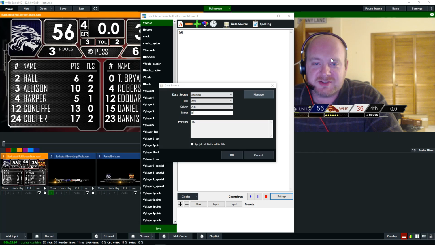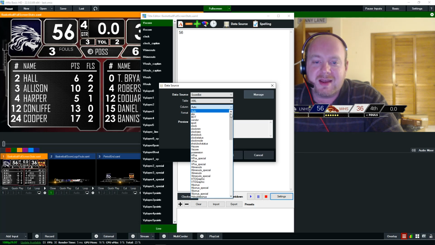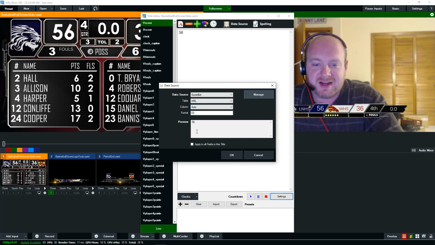So once that data source is defined, then I can choose that my data source is coming from the scorebot, the table is XML. And here's where I was mentioning earlier that you can get a little bonus: when you're designing your titles, if you name the columns exactly the same as the data elements that come out of the scorebot, then you can simply choose auto instead of scrolling through the whole list and picking for each individual data element. You can also tick the box that says apply to all fields in this title, and it will set the same auto value onto everything.